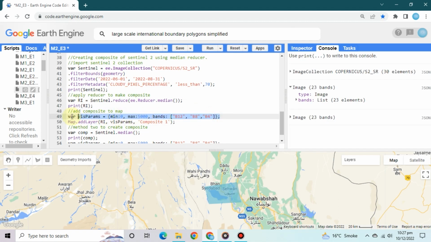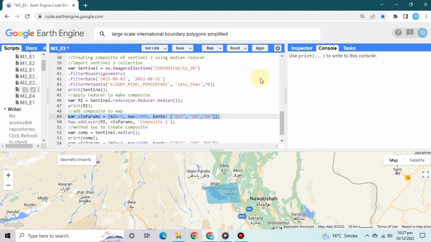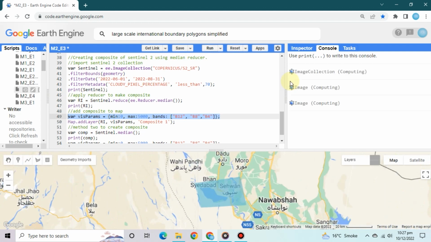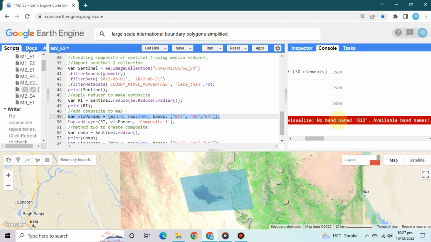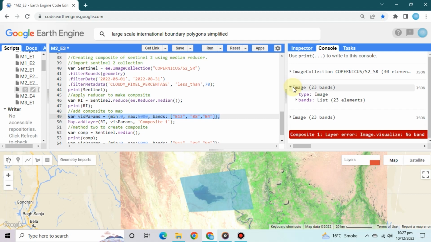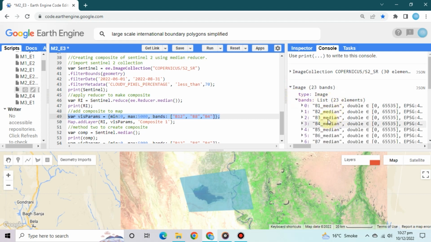Now, let us add this image to the map. Hit run. One thing to notice is that if you use the same visual parameters for a reduced image, it will give an error like this, because this image is not selected from the collection. It is generated by all the images combined and has bands with different names like B1_median. So we have to add these band names into the visual parameters.